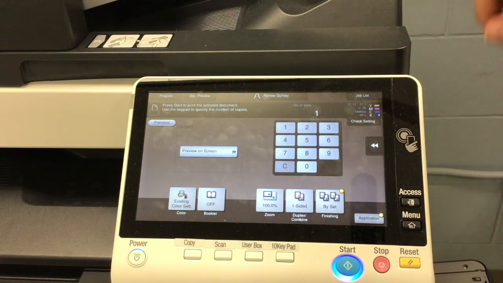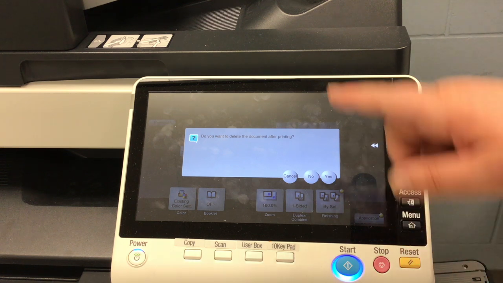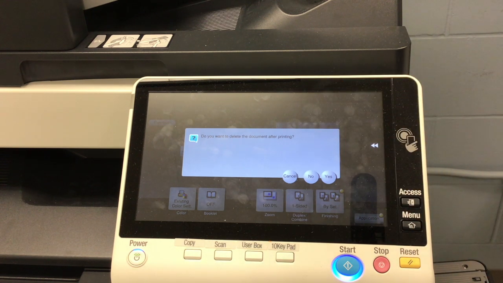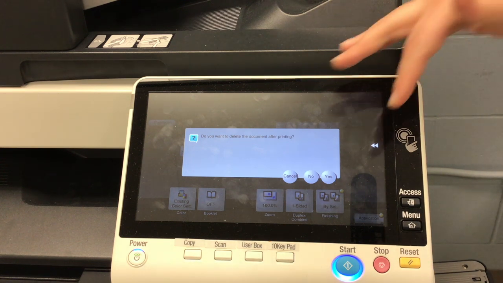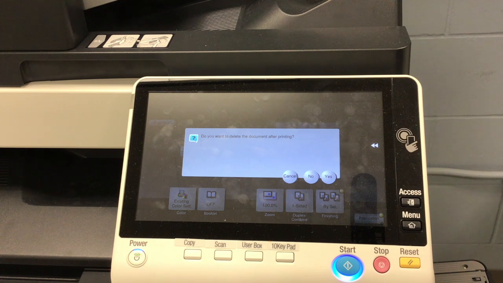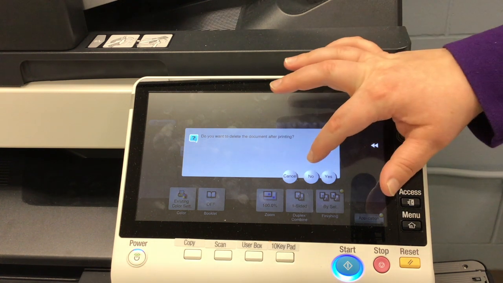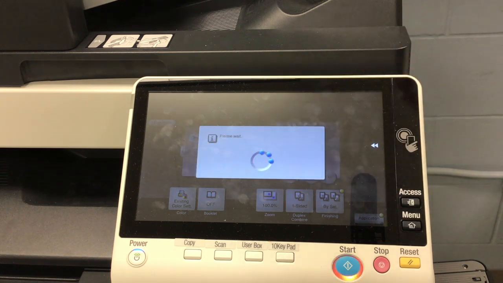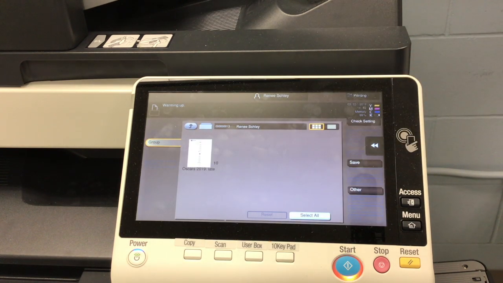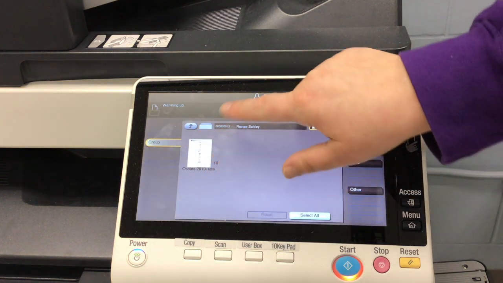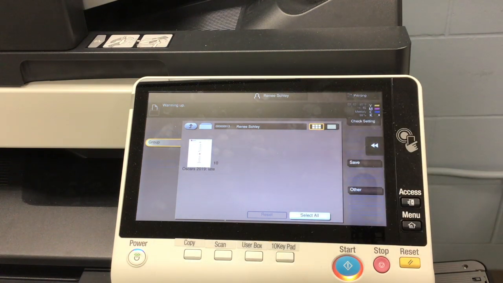So once you're ready to print, you go ahead and push start. This window will pop up and ask if you want to delete the document after printing. You can choose yes or no. I'm actually going to choose no for this example just to show you what happens. But if this isn't something that you're going to want to come back to, go ahead and push yes. All copy jobs in the copier will be automatically deleted after 7 days. So if you don't use it after 7 days, it goes away. And even if you do use it, it goes away after 7 days.